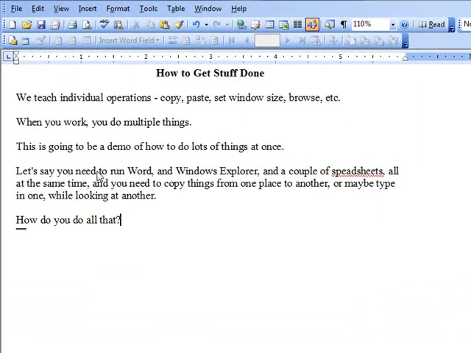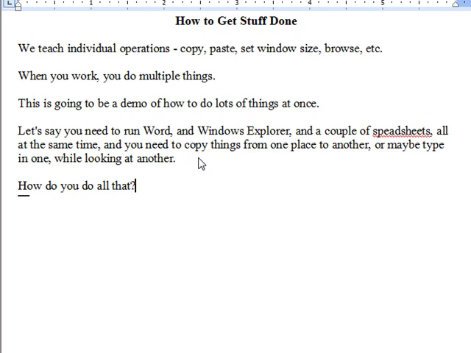So let's say you need to run Word and Windows Explorer and a couple of spreadsheets all at the same time. And you need to copy things from one place to another, or maybe type in one of those applications while looking at another. How do you do all that? That's what the rest of this mini seminar is going to demonstrate.